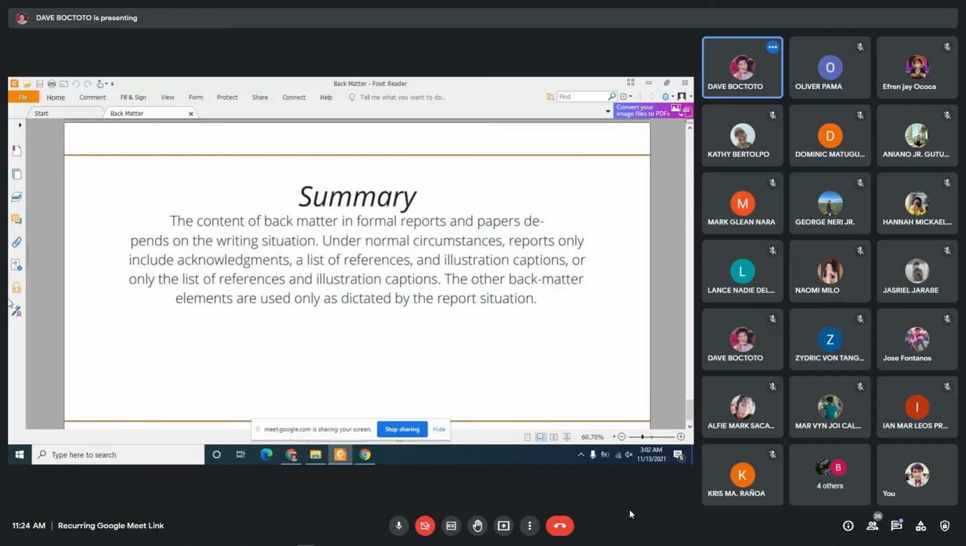Then summary. The content of back matter in informal reports and papers depends on the writing situation. Under normal circumstances, reports only include acknowledgement, a list of references and illustration captions, or only the list of references and illustration captions. The other back matter elements are used only as dictated in the report situation.